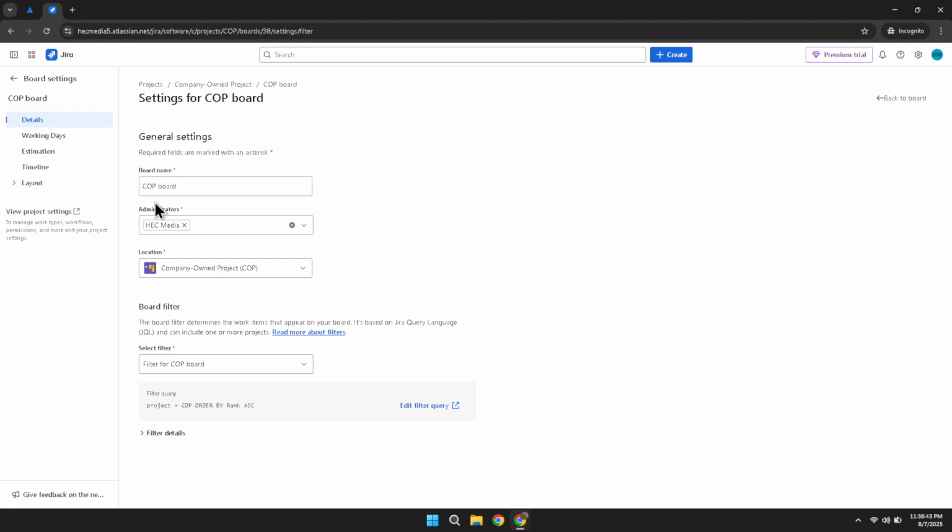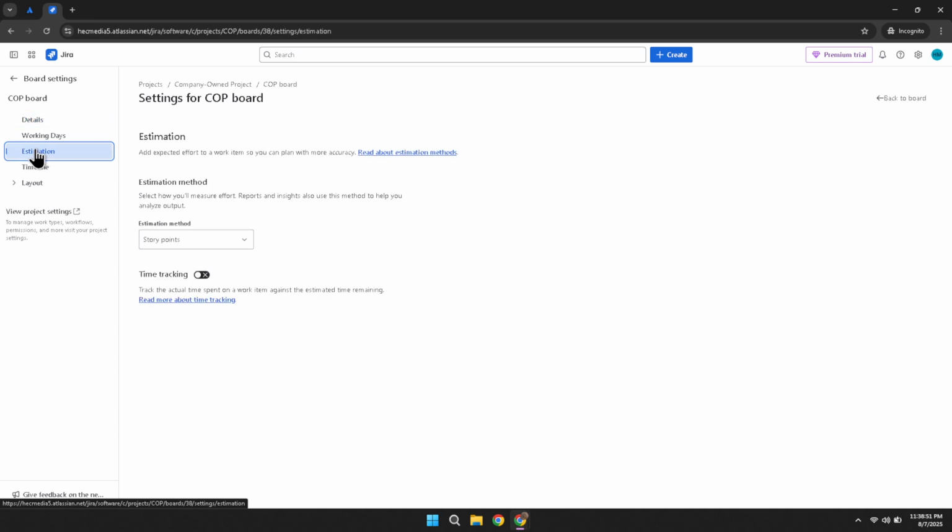Once inside the board settings, you will see a variety of tabs. It's a good idea to familiarize yourself with these options because they allow you to customize your board to better fit your team's workflow. For the purpose of enabling time tracking, we're particularly interested in the Estimation tab. Click on this tab to access the time tracking settings.